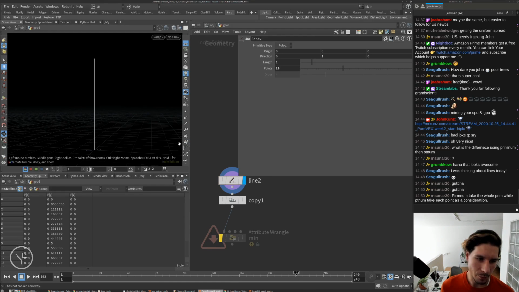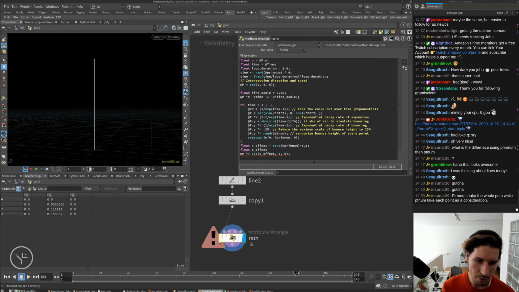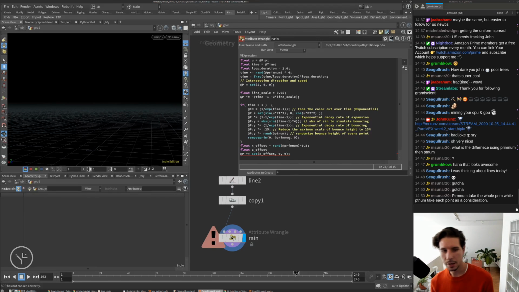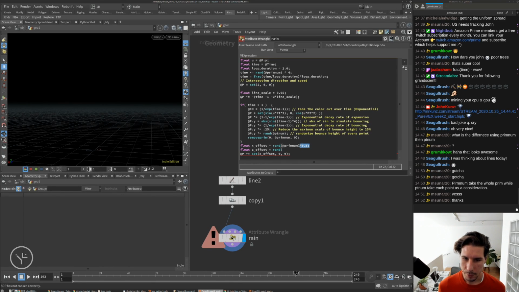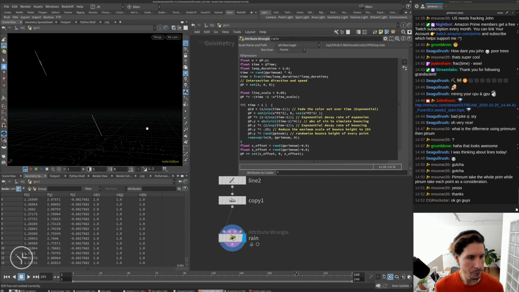So it's a little bit weird compared to other programming languages and stuff like that. It's like the way that the code runs over the geometry. So our z offset, again, we'll do a random, can just reuse this and put it into z.